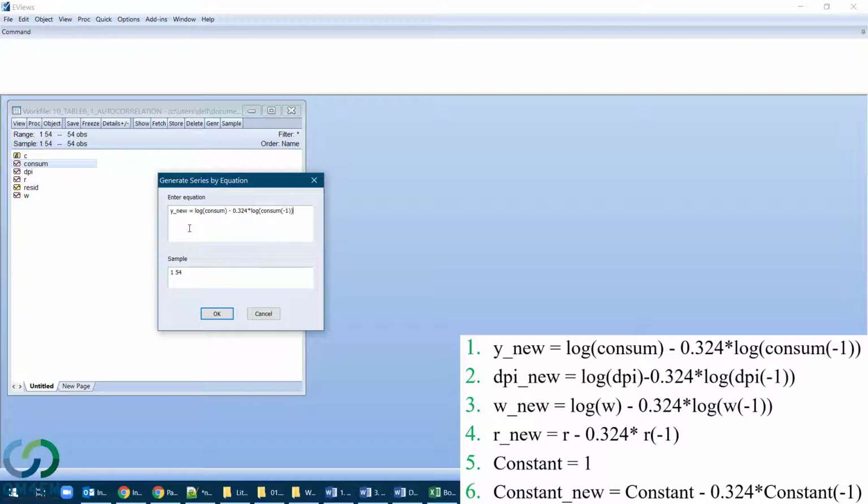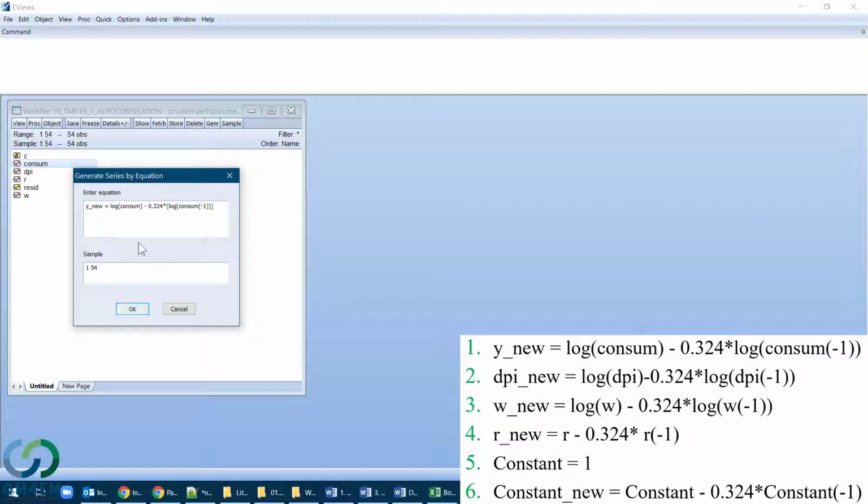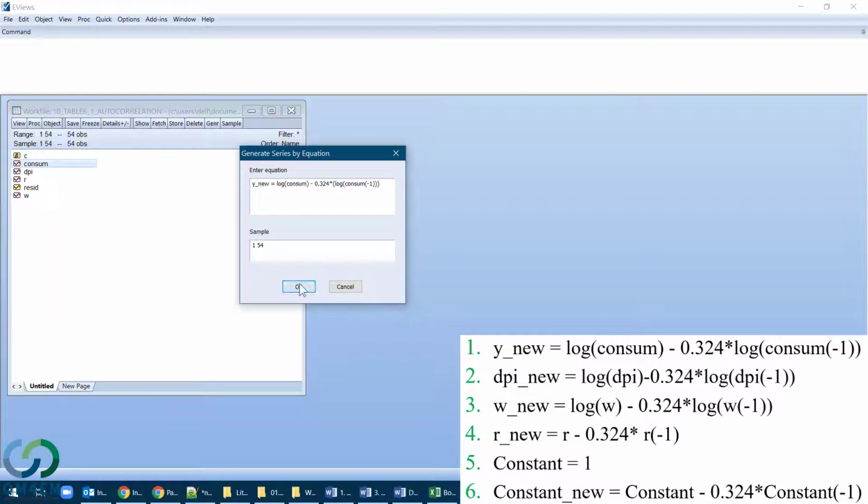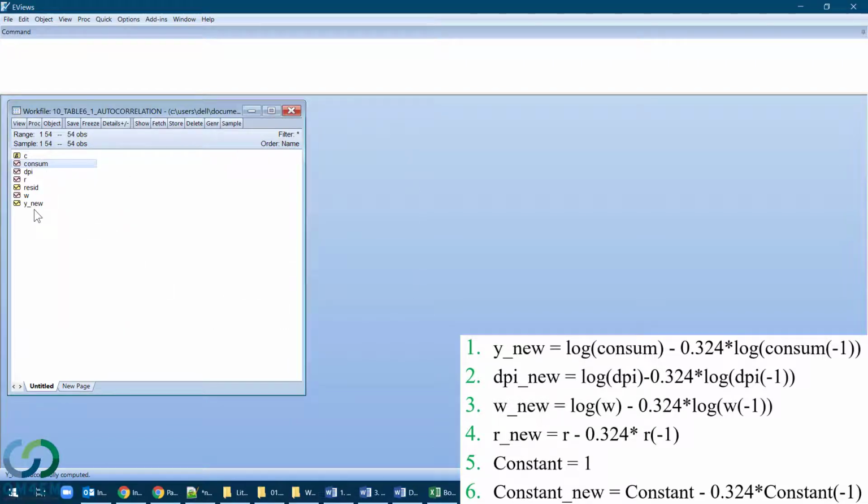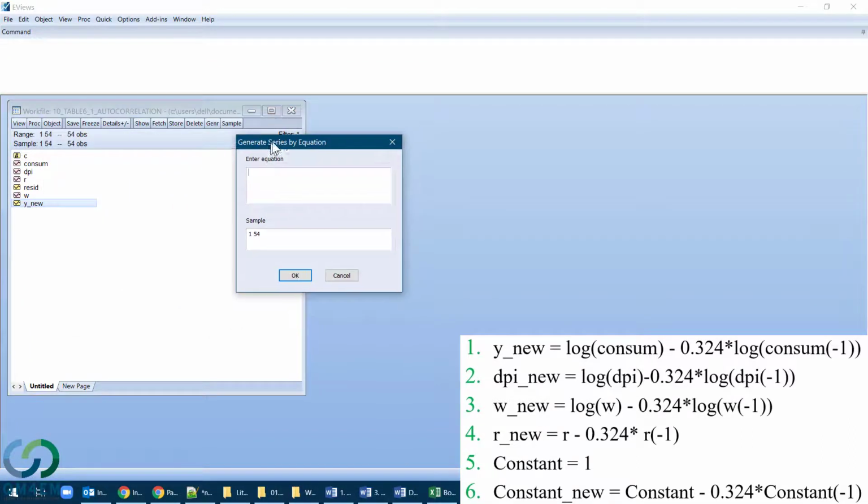So now what will it do? It will give me a new variable, y new, that should be equal to log of consumption minus 0.324 into consumption lag 1, the log of consumption with lag 1. So when I press OK, that gives me a new variable, y new. Similarly, I do the same for disposable personal income as well.